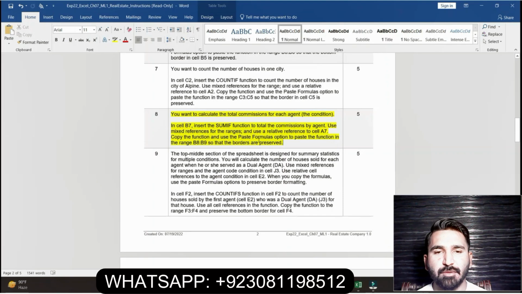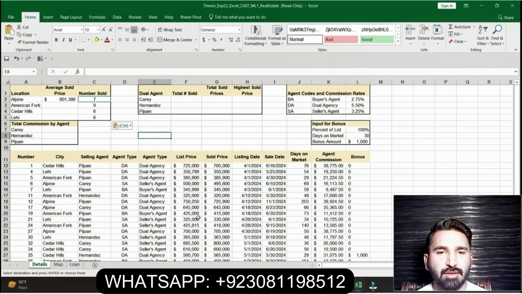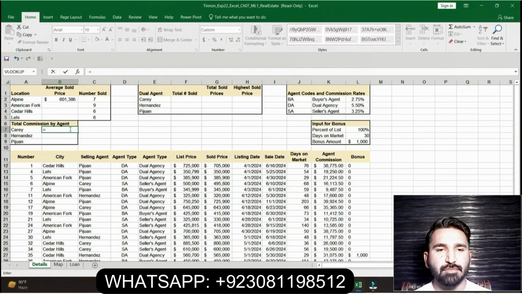Basically in this step we will have to enter a function in B7, a SUMIF function, to total the commission by agent. Use mixed references in the ranges and a relative reference to the cell A7. Okay, go to the Excel workbook, go to B7, then we will enter a function, the SUMIF function, and then we will enter the formula.